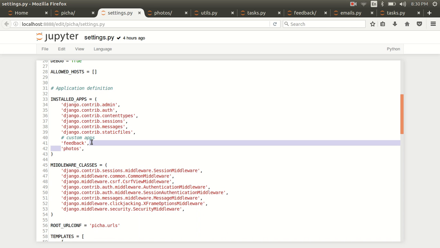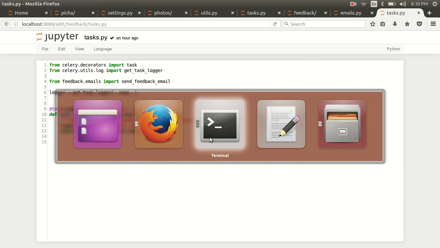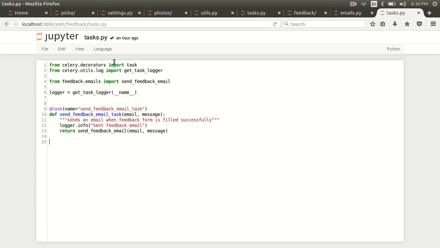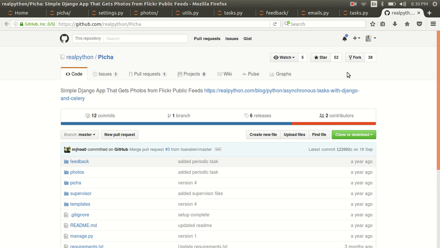For both these apps, we have a tasks.py file. This is what the tasks.py file looks like. And this is the original repo on GitHub, so you can go and have a look there. Wonderful guidelines are there, so it's pretty simple. It's pretty popular also. So that's about it. Thanks.